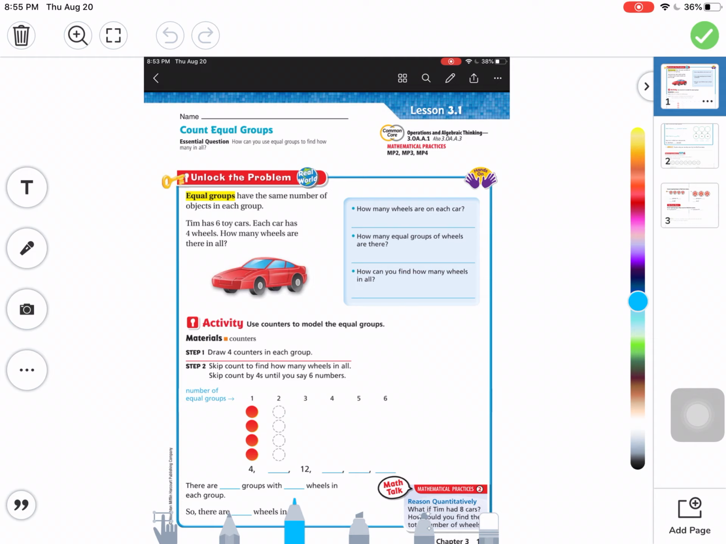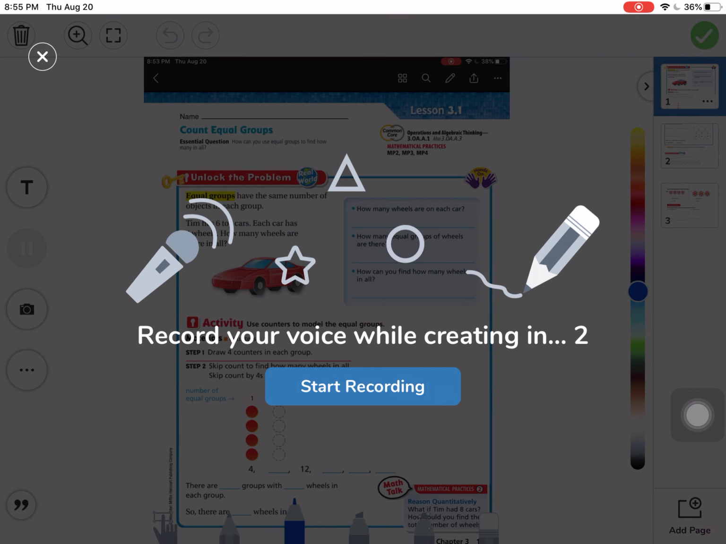So what I'm going to do is I've got my pen here, and I'm going to choose a little bit darker blue here so that it'll show up different on the page than the blank lines. And I'm going to tap on the microphone, and once I start to tap on the microphone, it's going to record anything that I say or do on the screen here. So here we go, 3, 2, 1.